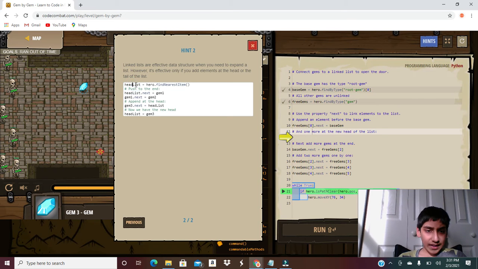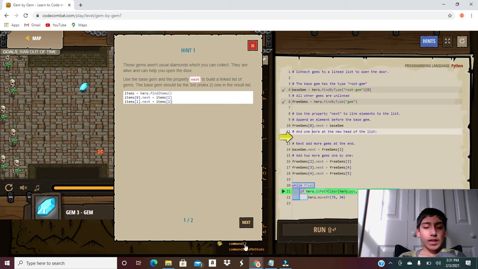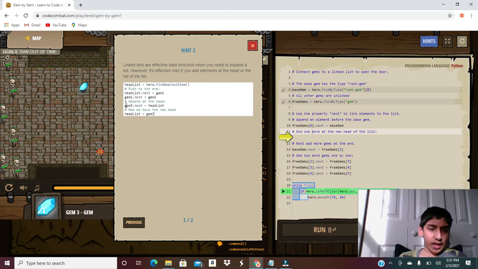So we have a head list, which is hero.findNearestItem. Head list.next is gem1. Gem1.next is gem2. Append the head: gem3.next equals head list. Head list equals gem3. And yeah, this last part over here you may not understand. So it takes the next of gem 3 as head list, and then head list equals gem 3. So you have to append the head using the next property, and then you have to get the new head, which is head list equals gem3.